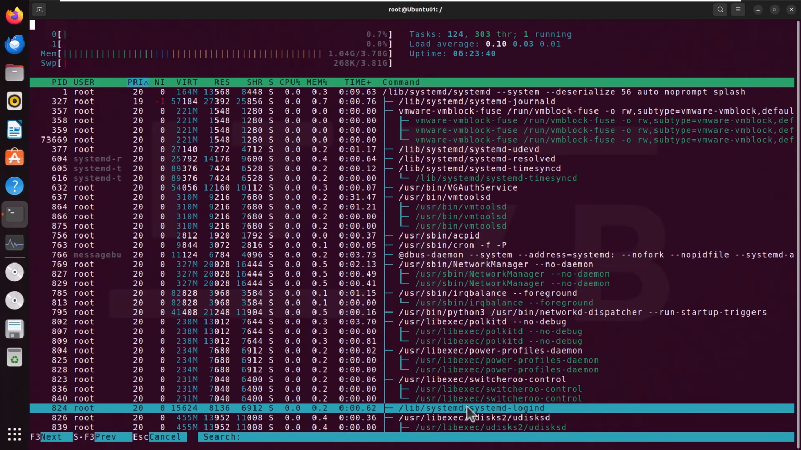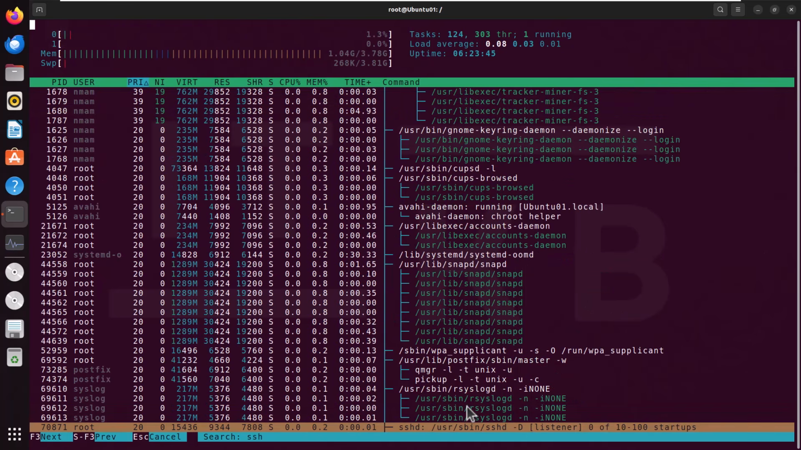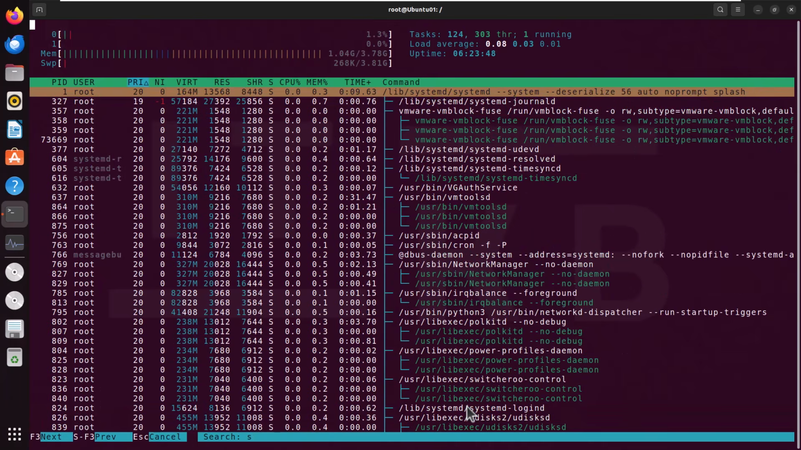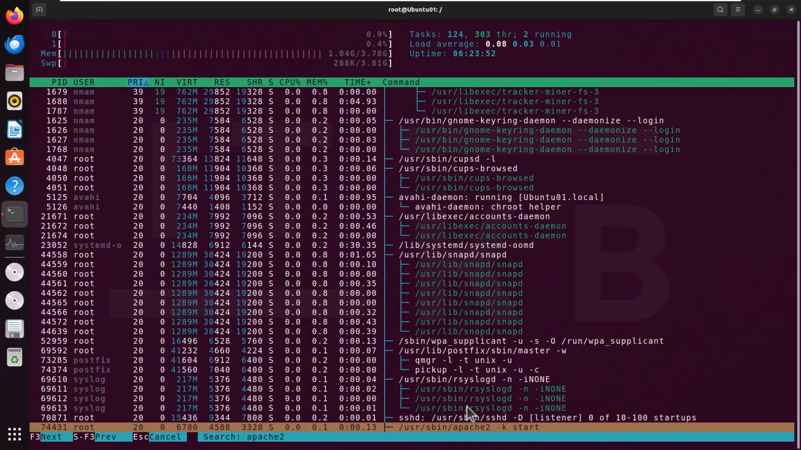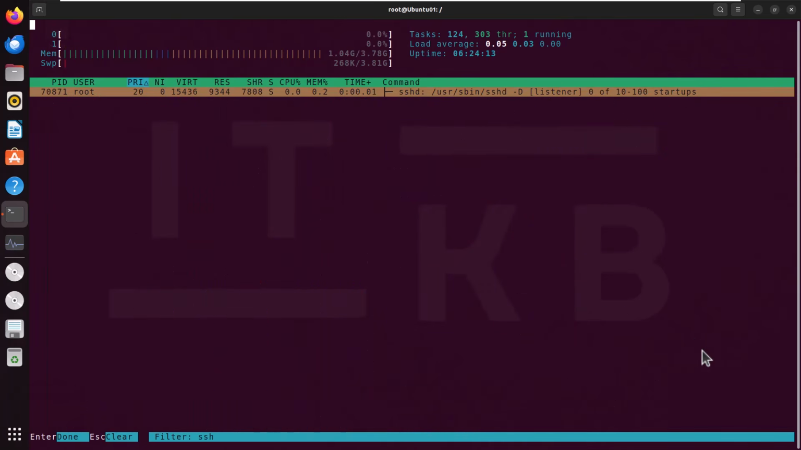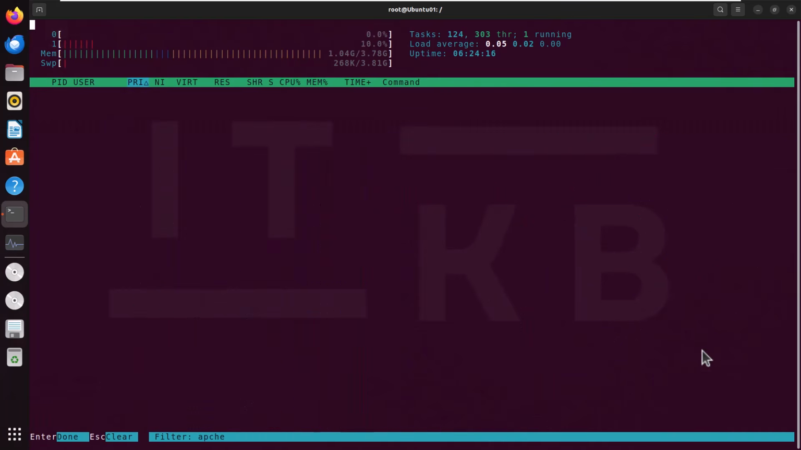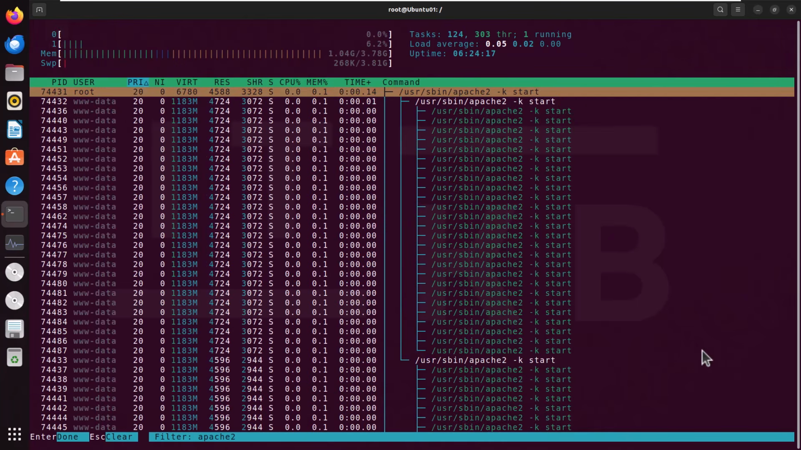To search for a specific process by name or keyword, type SSH. This is the SSH process. Or type Apache2. This is Apache2. You can also filter processes, press F4, to filter the process list by keyword. I would like to filter with SSH or filter by Apache2. These are all the filters for Apache.